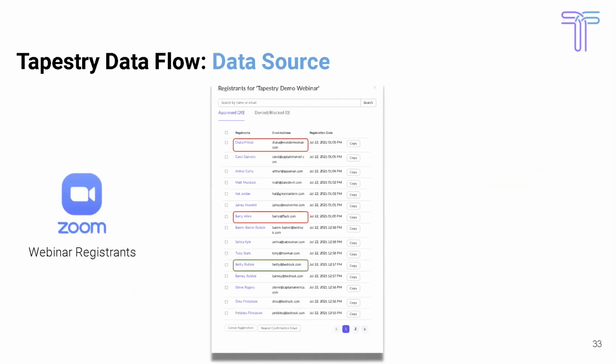As you can see from this table, we have several different people who have registered for a Zoom webinar. Of particular note are Diana Prince, Barry Allen, and Betty Rubble. As indicated by the green box, Betty Rubble is a unique contact only found in Zoom, while the red boxes around Diana and Barry indicate contacts that are found in both Zoom and Salesforce. Our goal is to get all three of these entries over to MailChimp, with only one entry each for Diana and Barry.